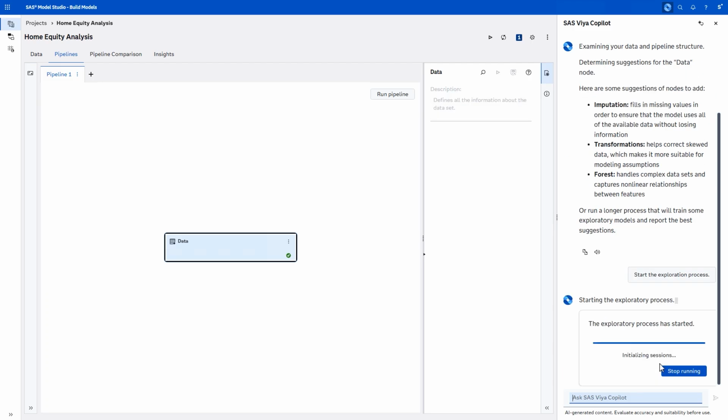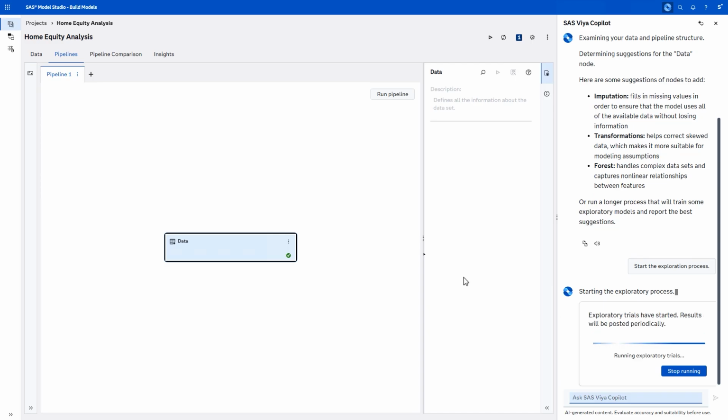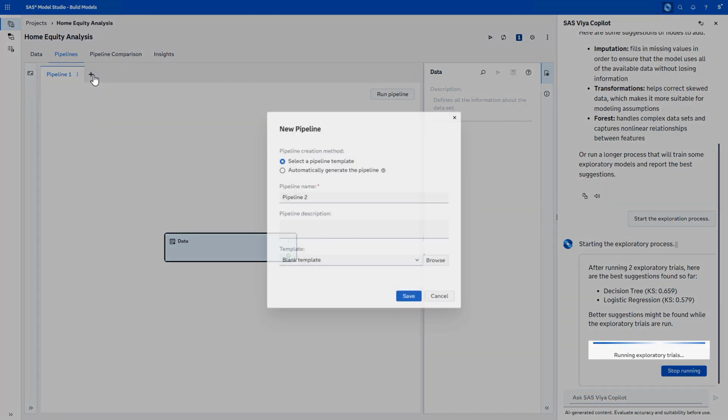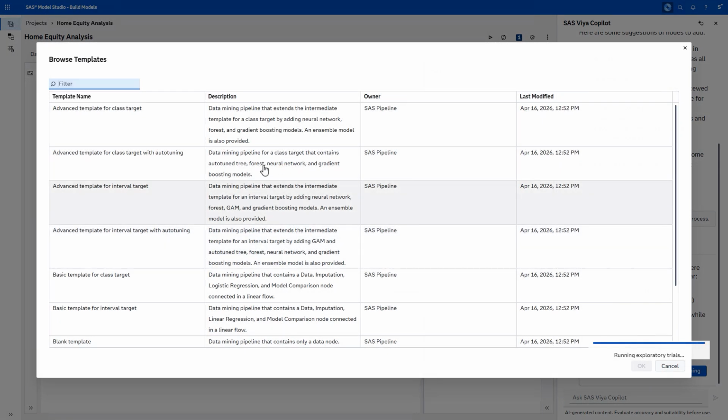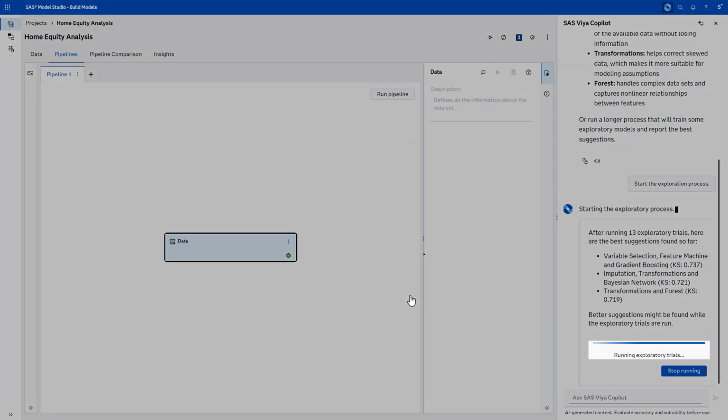This will run for about 2 minutes, trying several different models and providing updates in the chat window along the way. While Copilot is working, let's set up an alternative approach. Click Add New Pipeline. And this time, we'll generate models from a predefined template. Make sure Select a Pipeline Template is selected, click Browse next to the Template field, and choose Advanced Template with Class Target. Then click OK and save.